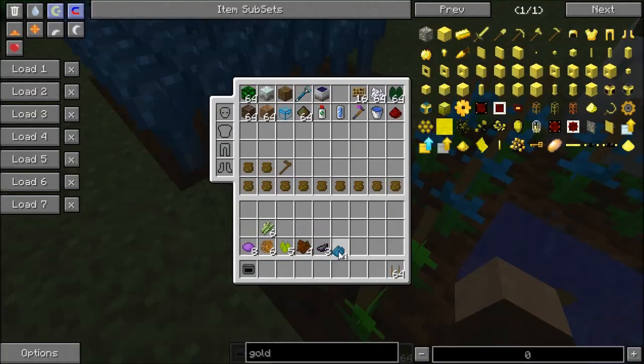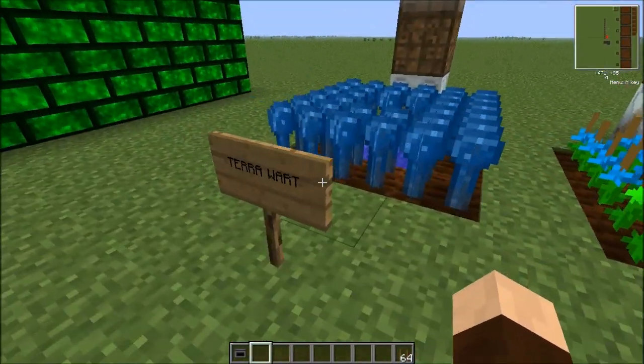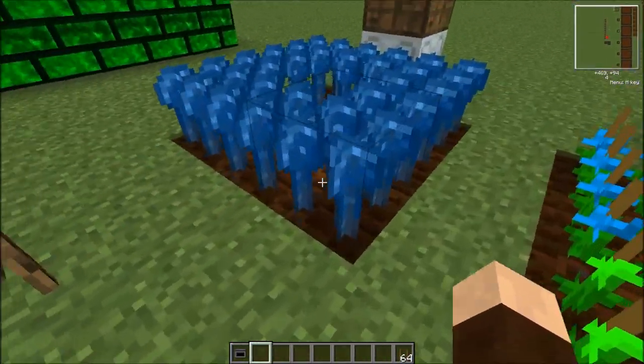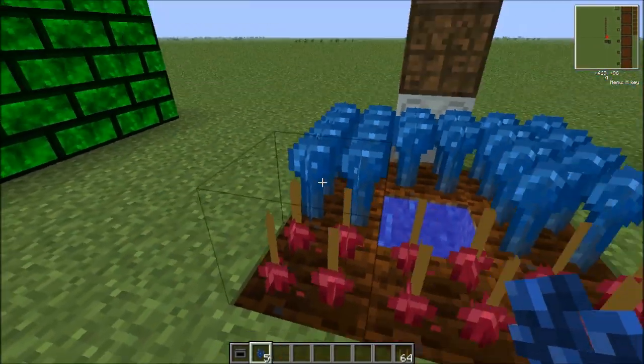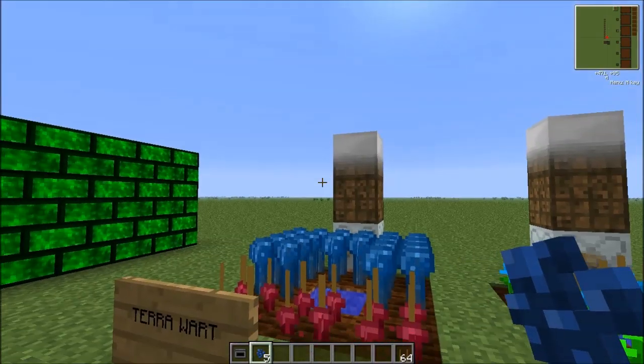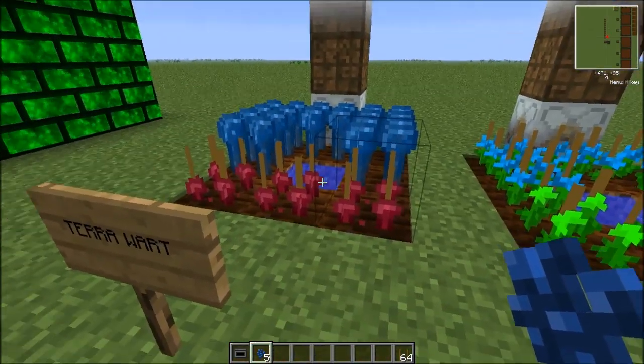The next plant is, I presume this is pronounced cyanescent, after the color cyan, because you get cyan dye from it. Nothing special. And the last plant here is called Terra Wart, and it looks just like netherwort and can be gotten from crossbreeding netherwort.